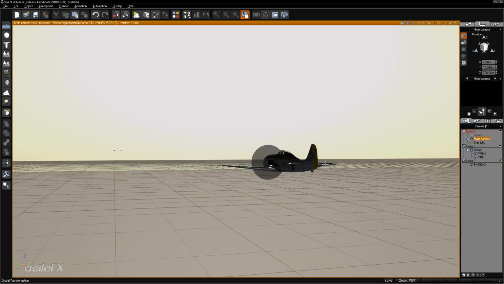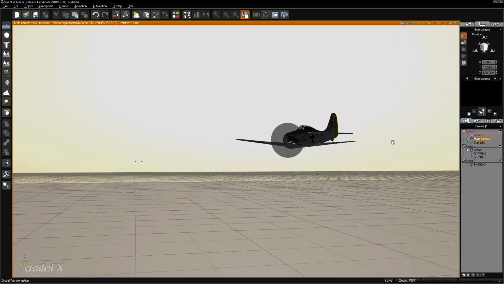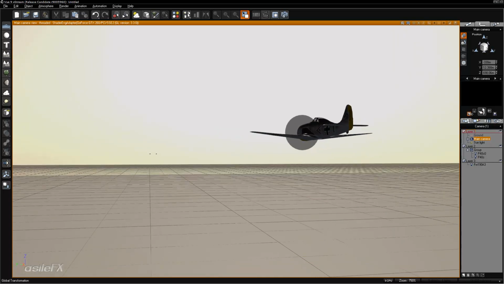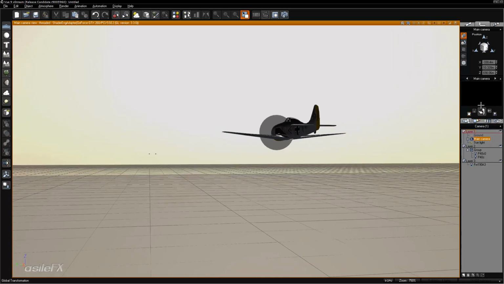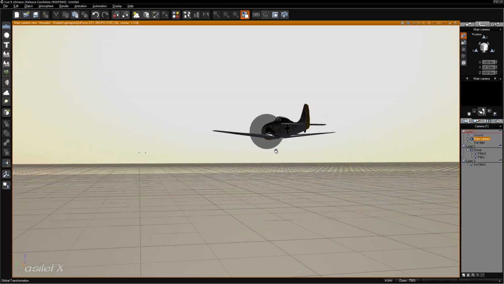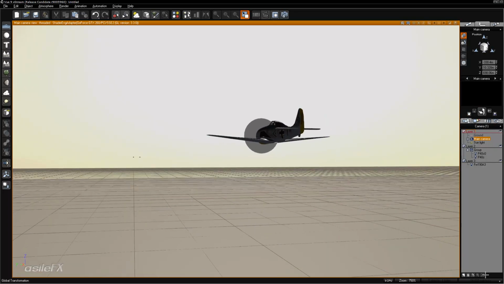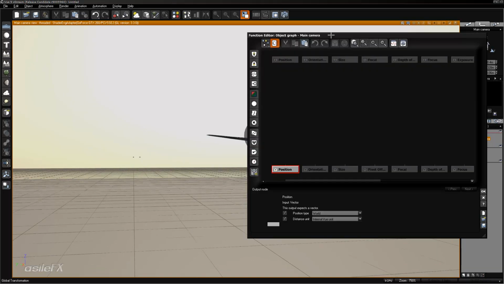Okay, so let's start by just setting up the camera. If you're going to be using the camera controls on the right, if you hold down the control key, you can slow down the motion, or how sensitive the controls are. It does make it a little bit easier to control. So let's go ahead and take the main camera, and we're going to edit the object graph.